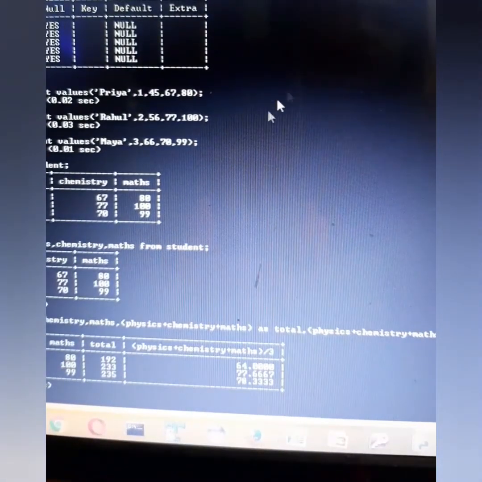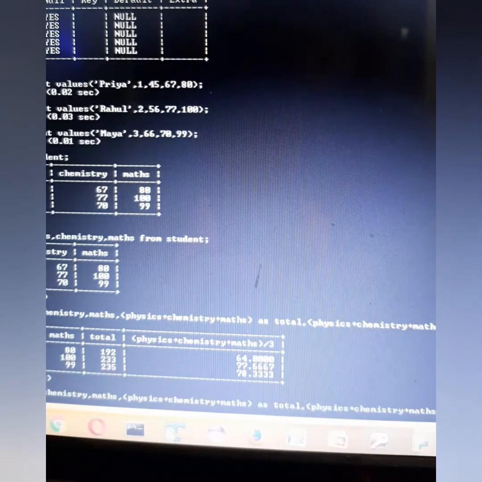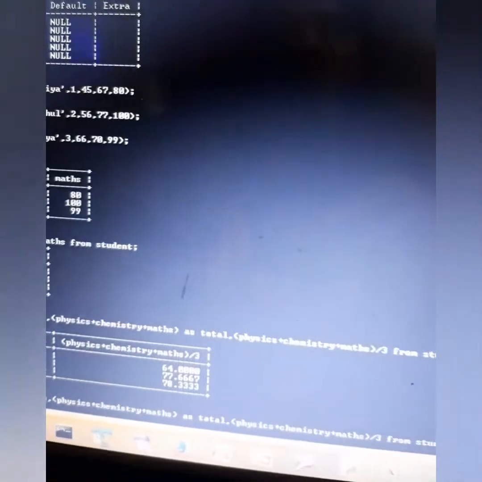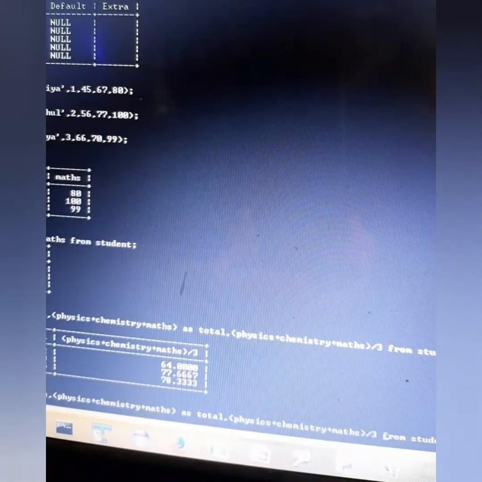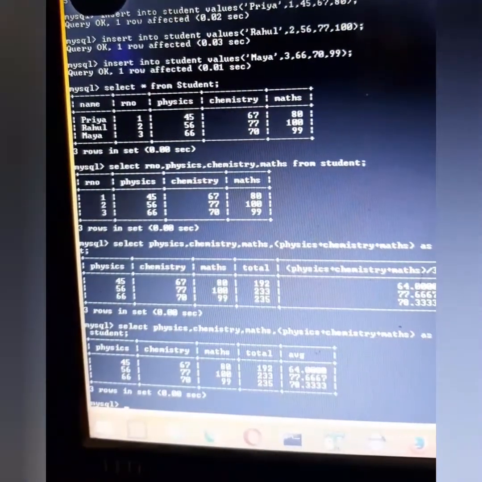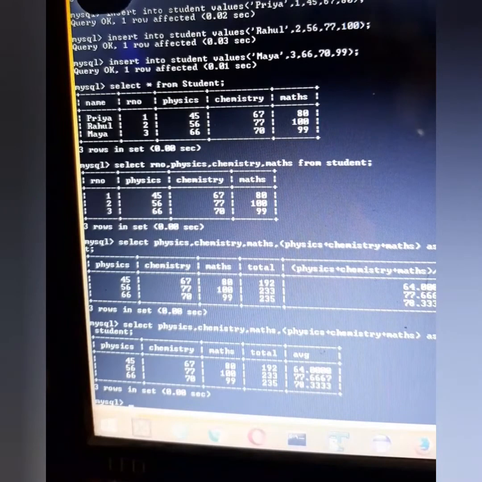Okay, here I did not give as average, so I'll have to press the up arrow key to get this command back, and here I can write, before from, as average. So here we can see we are getting physics, chemistry, maths, total and average. Though these attributes were not present in our table, we can get a temporary report of the students.